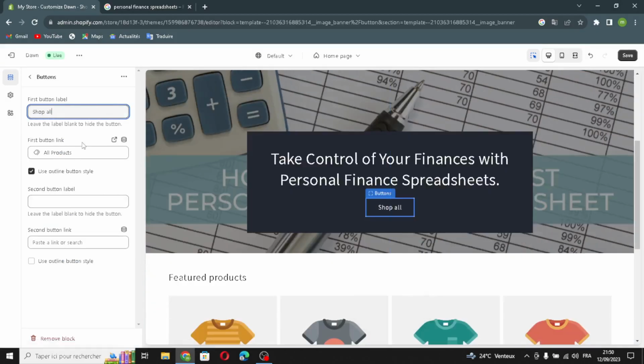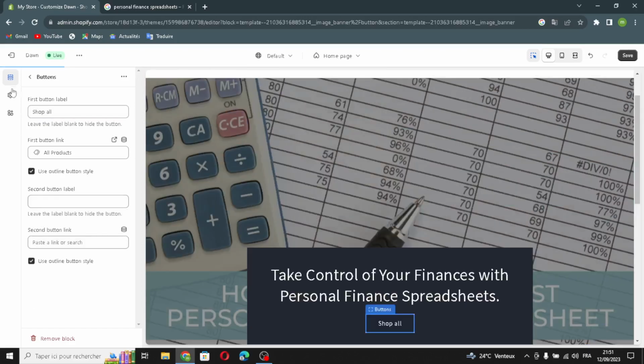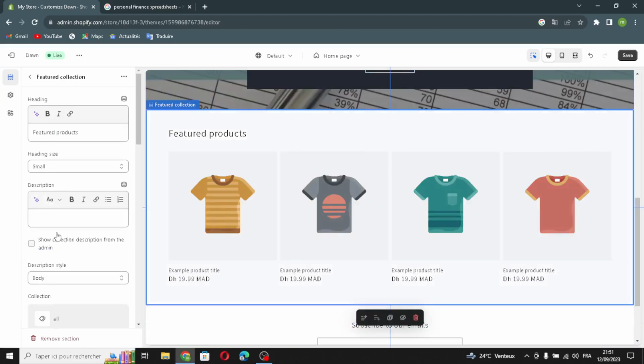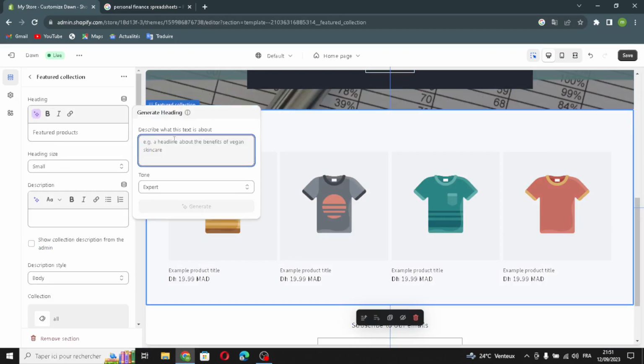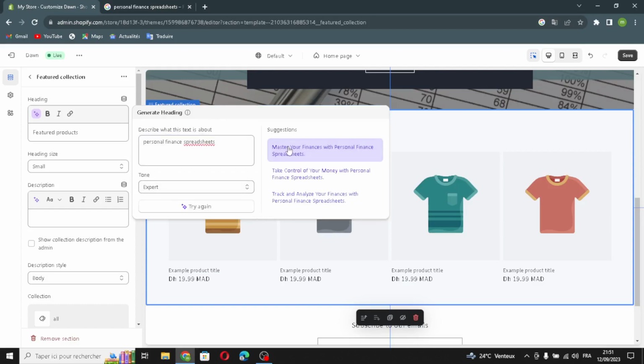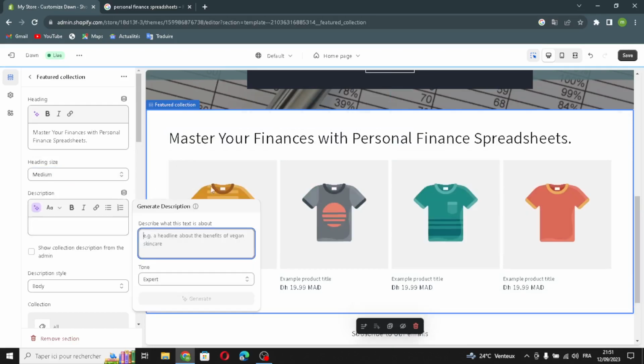So here you can change the first button label, the first button link. Also you can use outline button style. If you already added the second image, here you can add the second button label and the second button link. So you can use outline button style if you add the second image. So that's it. Let's move on to the feature collection section. So here generate the text. Description, also you can generate here the description.